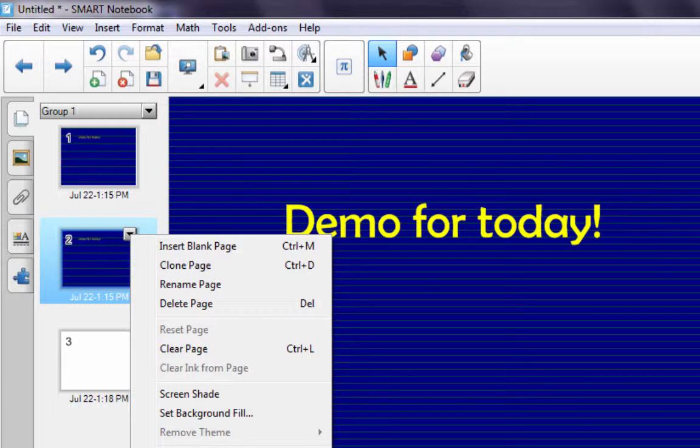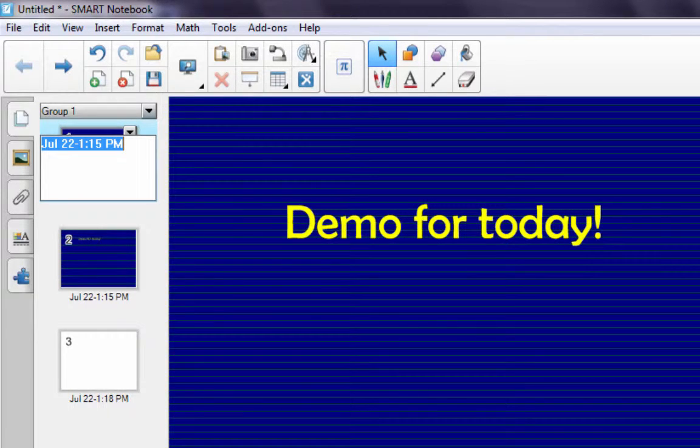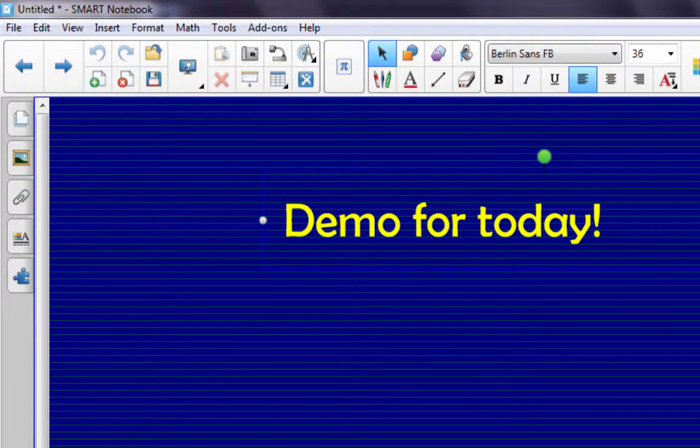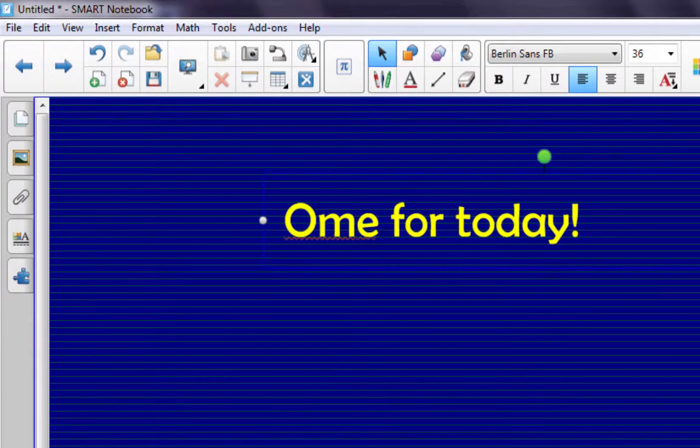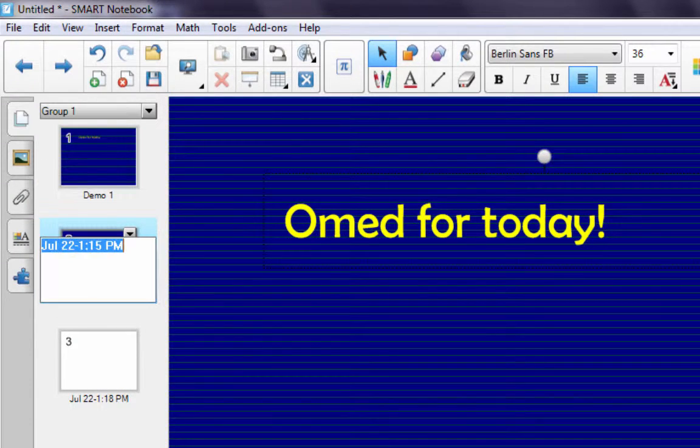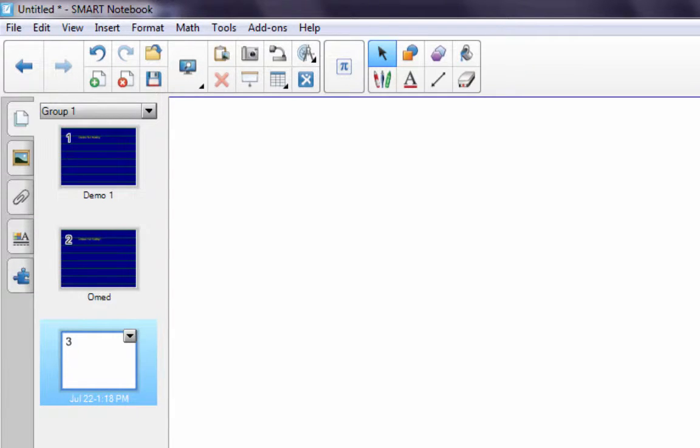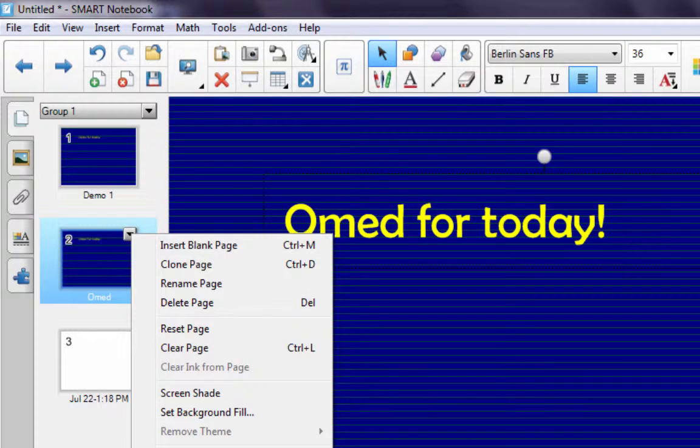You can name these different pages. So for example, this would be demo 1, and I don't want demo on this one, but I like everything else, and I'm going to call it something different because we're going to do something a little different. So then I would rename this page that. And those are some of the different basic things that you can do.